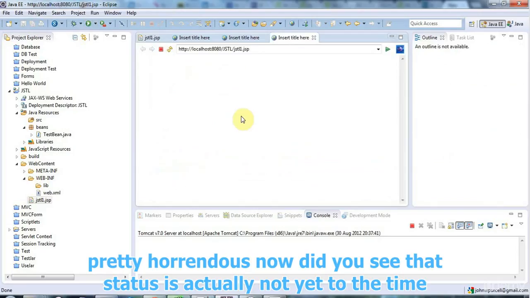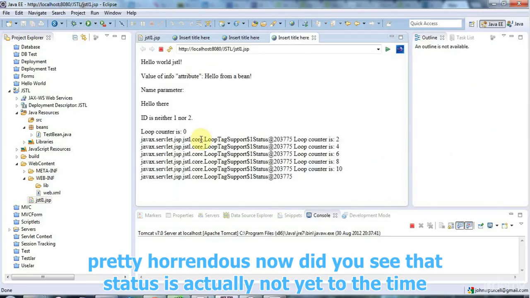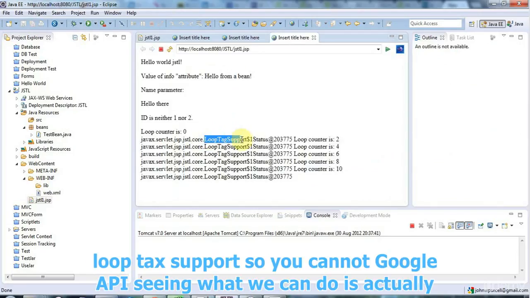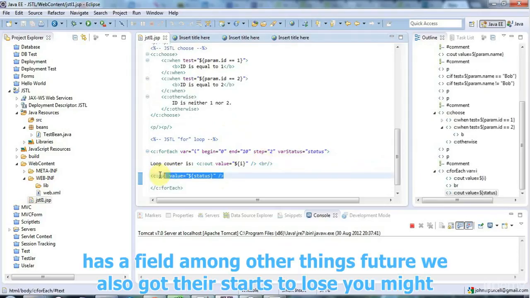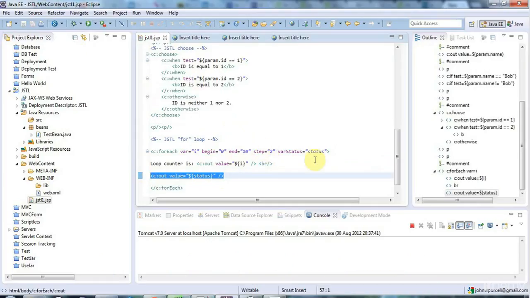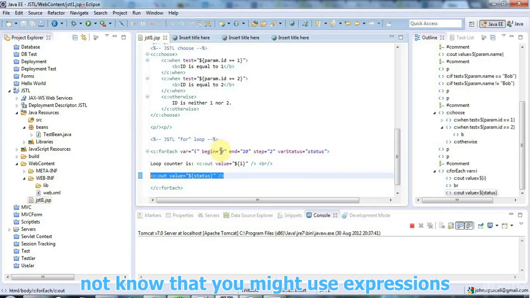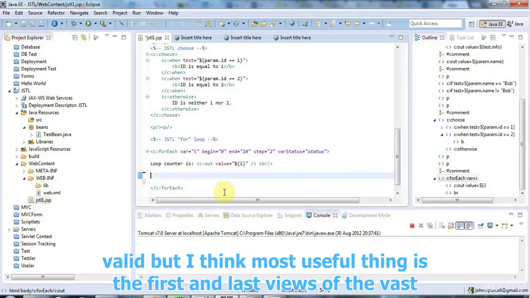But if I run this now, you can see that status is actually an object of the type LoopTagSupport, so you can look that up on Google if you want the full API for this. And what we can do with that is it actually has a field, among other things. It's got a few fields. It's got the step size and the begin and end of the loop. It's got that information in it. Because of course you might not know that in advance. You might use EL expressions for begin and end. As far as I know, that's valid.